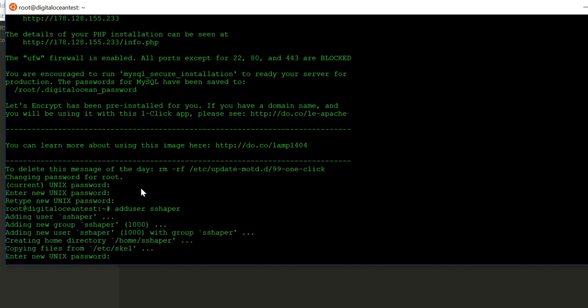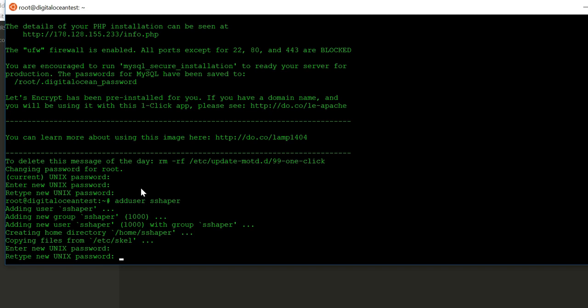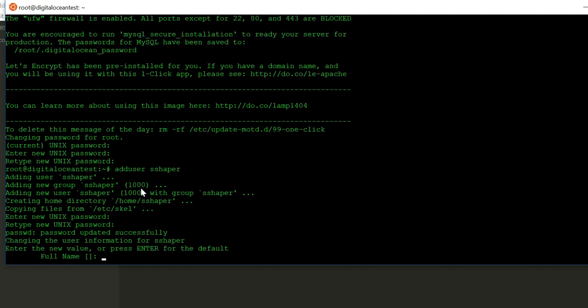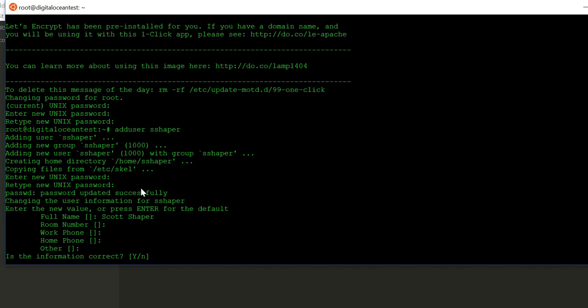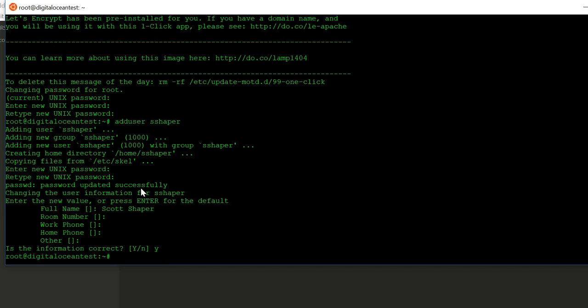And it's going to say enter new Unix password for that user. So I'm going to enter that password. And they want me to re-enter it. So I'm going to re-enter it. Okay, and it's going to ask me a series of questions. I'll answer the first one, but after that, I'm just going to hit enter. And it says, is the information correct? Yes. And that's going to be it.